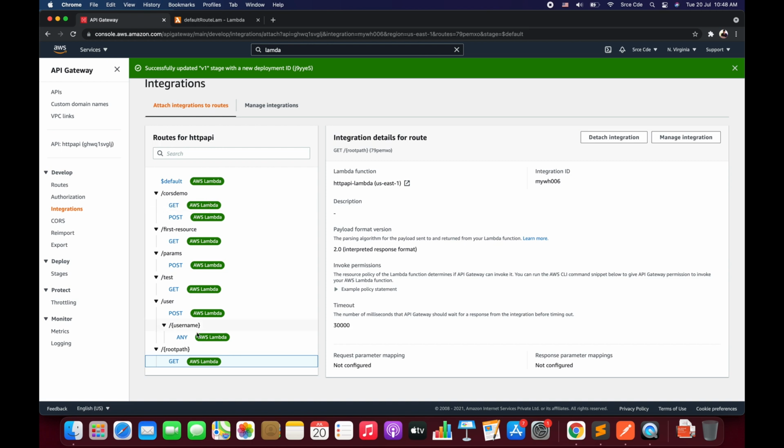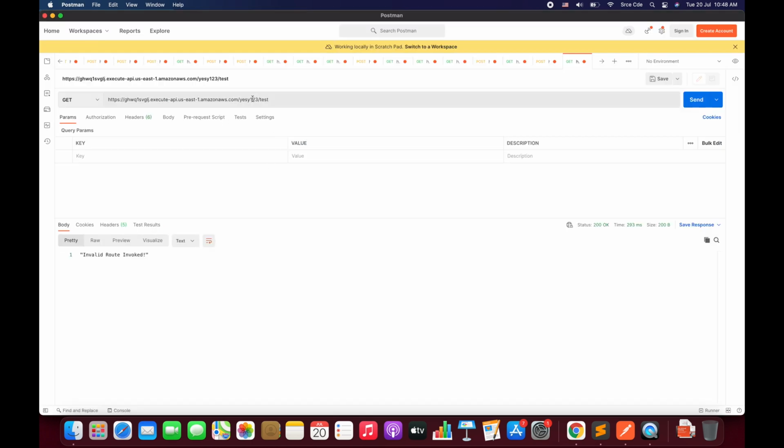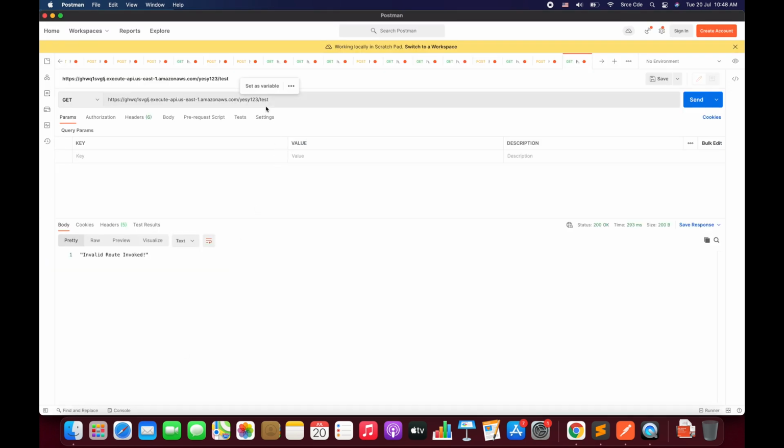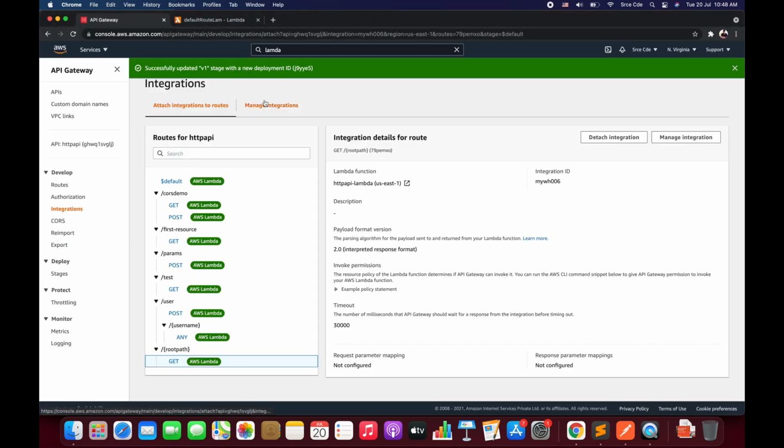Why? Because we have the slash root path over here, so that is where our first route was working, but here we don't have the sub resource under root path, right? That means this test child resource does not exist. So that's the reason it went ahead and invoked the default route instead of the path parameter route.